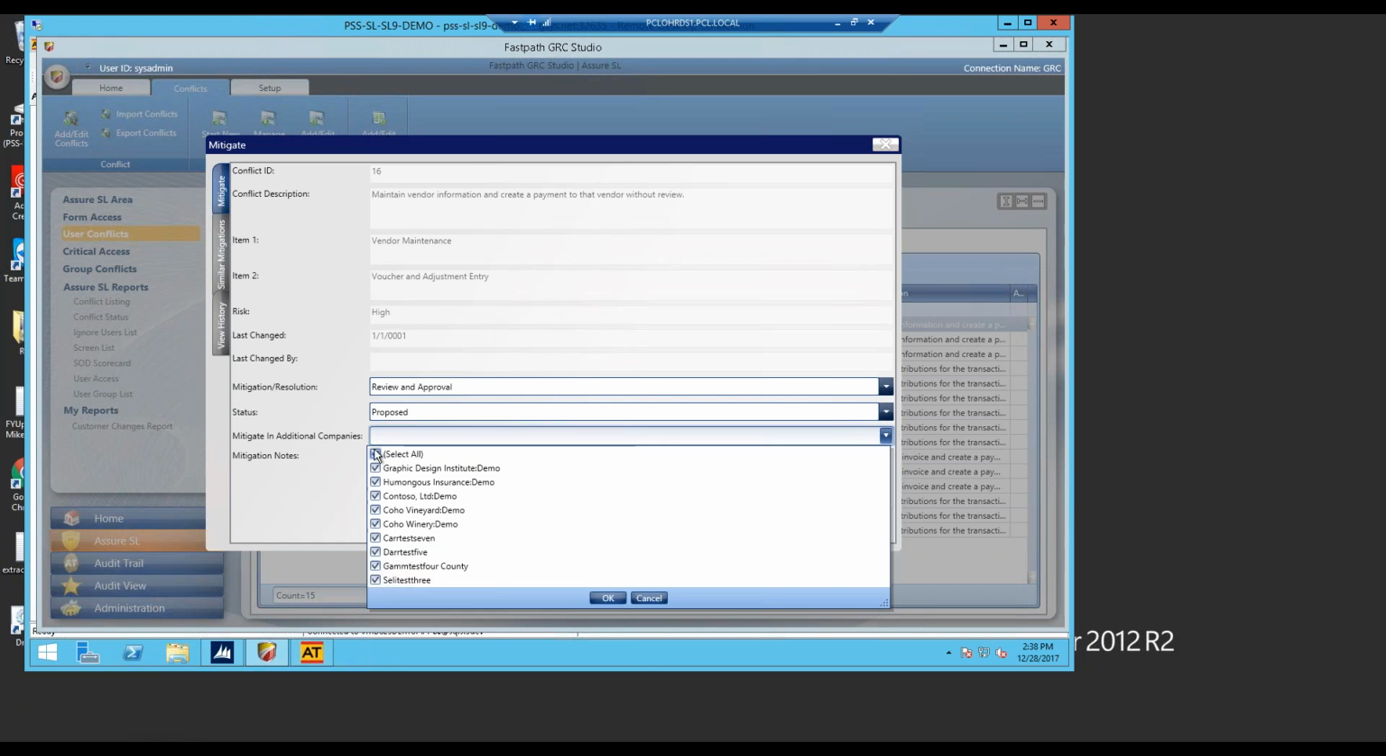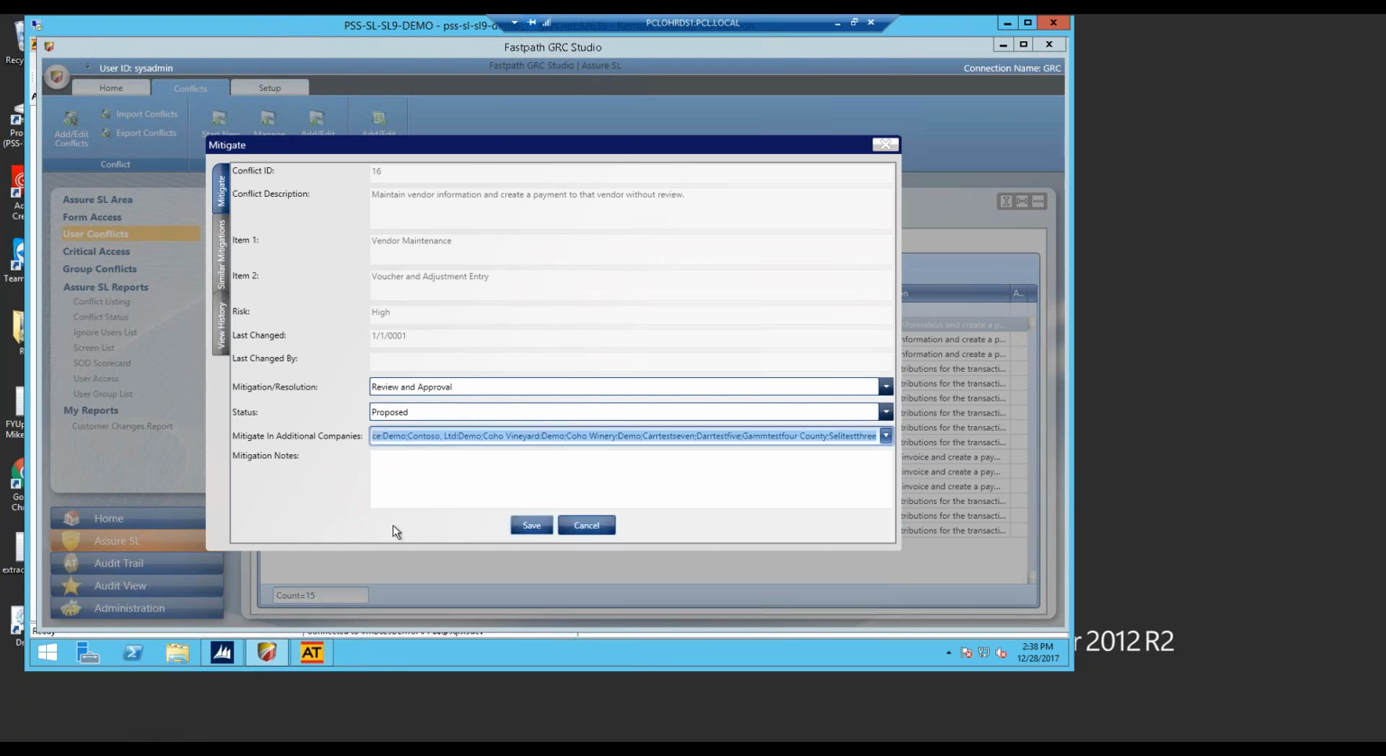And she has this access in all of these other companies. So rather than have to mitigate for each company, I'm going to just select all of those other companies. And I'm going to say, vendors are monitored with the FastPath Audit Trail. I just noticed I didn't spell correctly, sorry. And all changes are reviewed by management weekly. And we also have a batch approval process for vendor transactions where those are reviewed by managers as well.